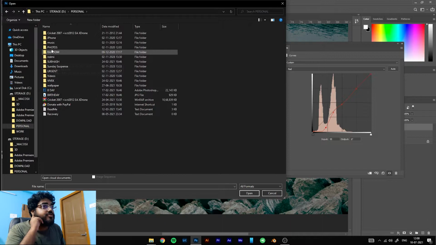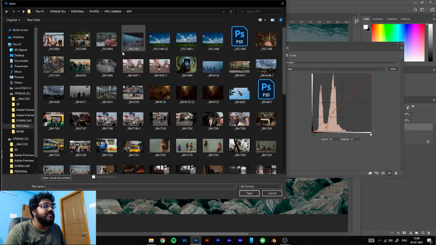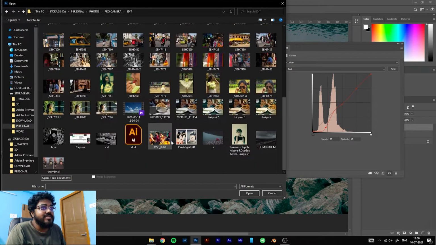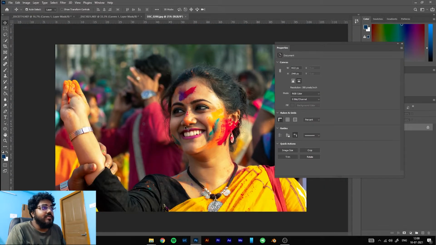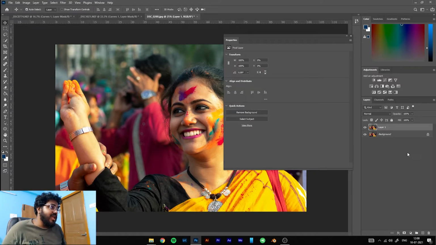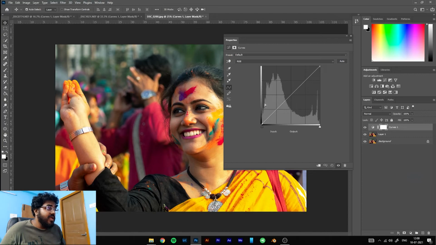Let's go to photos and pro camera, and let's see what we have here. Let's take a portrait. Let's take this portrait. Okay, this was in Holi, and we will take this portrait and we'll edit it with a curve layer. So let's go. I'm going to duplicate this, Control J, and we're going to add an adjustment layer, go to curves, and as we know, we're going to add colors to it.